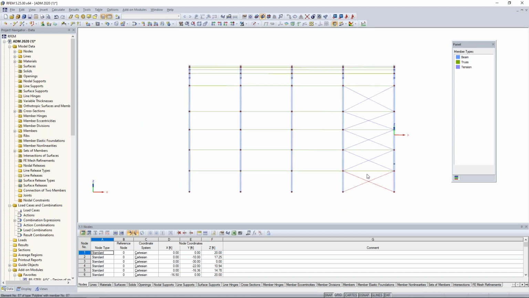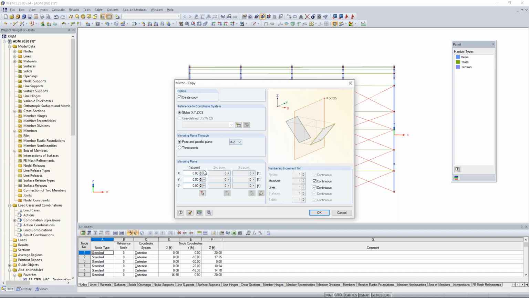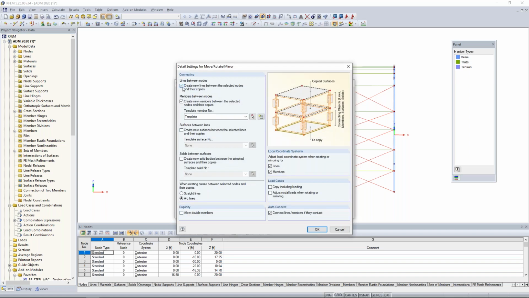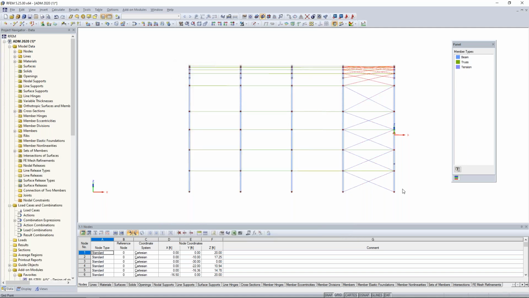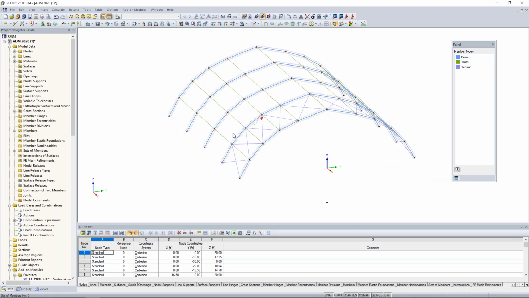I'm holding down my control key to select all of my X braces. We're going to use the mirror tool. We're creating a copy about the XZ plane. We're going to mirror about the origin. The one thing I need to do here is to uncheck the option to create lines between my copied nodes. I click OK, and now we can see the X bracing on the adjacent side.